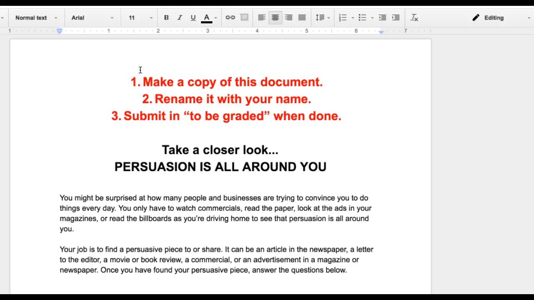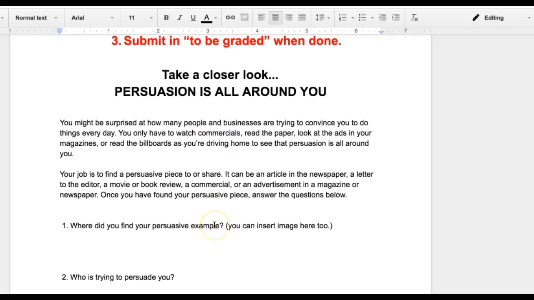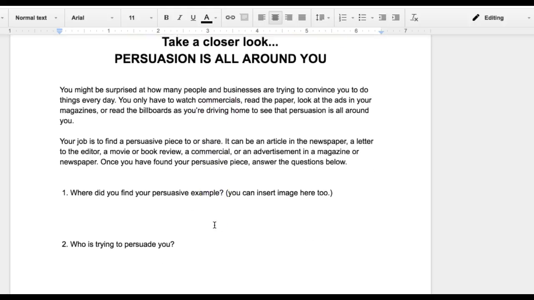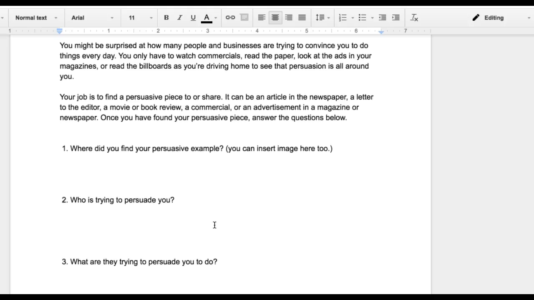But you'll be surprised at how many people and businesses are trying to convince you to do things every day. So you'll watch commercials, kind of read the newspaper, read magazines, kind of hone into TV ads, and answer these reflective questions. Where did you find your persuasive example? You can even insert an image of it if you take a picture of it.